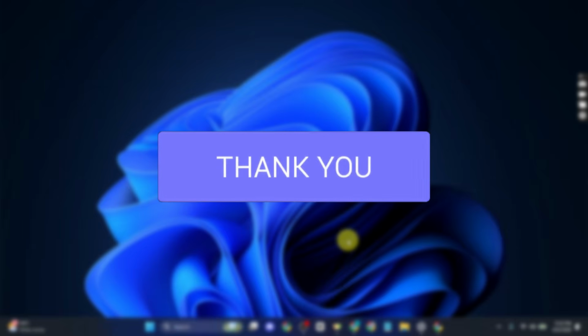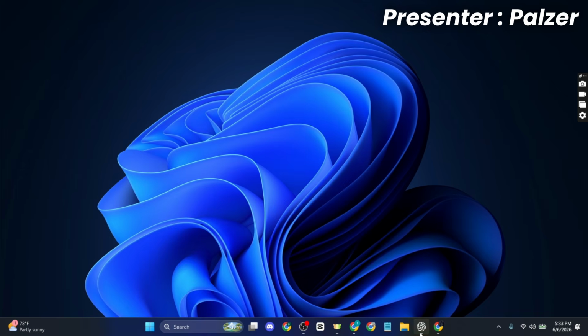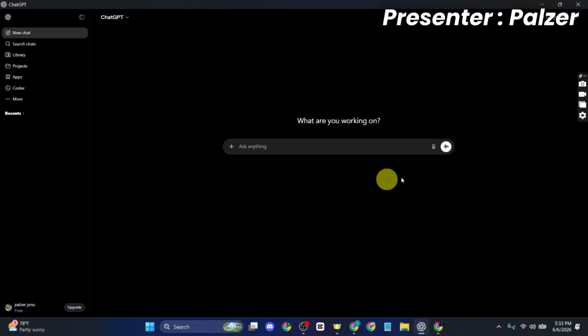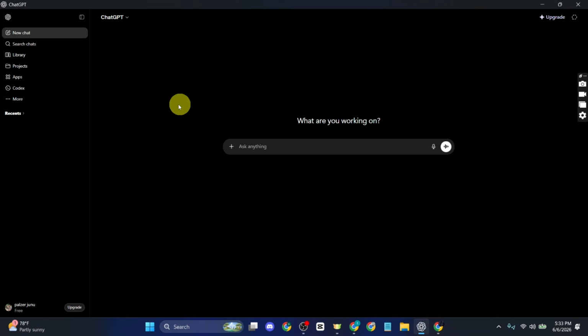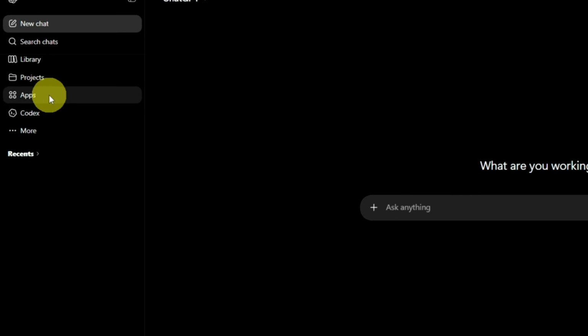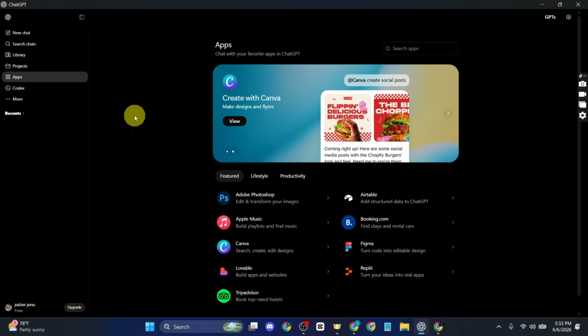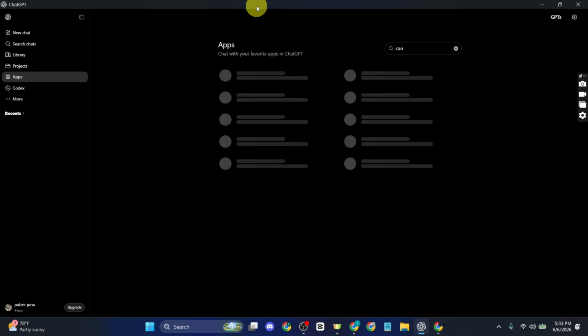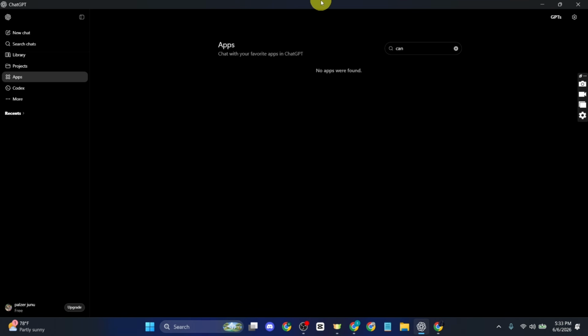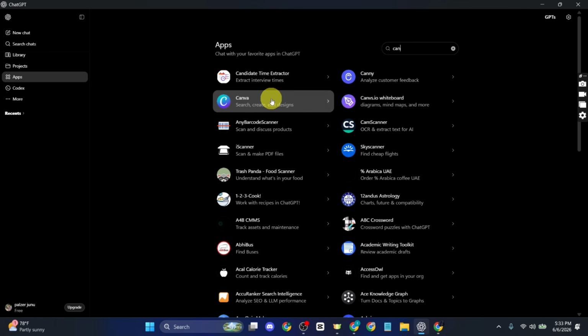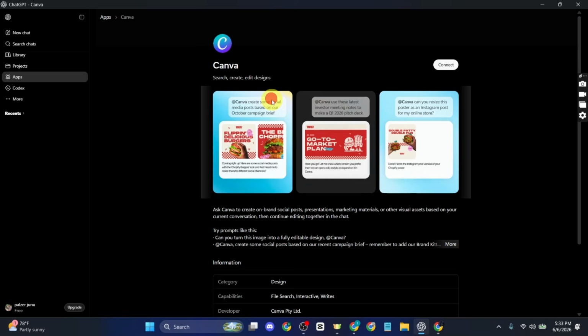Now, the first thing that you need to do is open ChatGPT. Once ChatGPT is open, at the left hand side, you will see many options. You will see apps. Just go ahead and click on apps, and just wait for it to load. And now here you will see Canva at the top, or you can also search for Canva in the search bar, and you should get the result. And here it is. So I'll just go ahead and click on it.